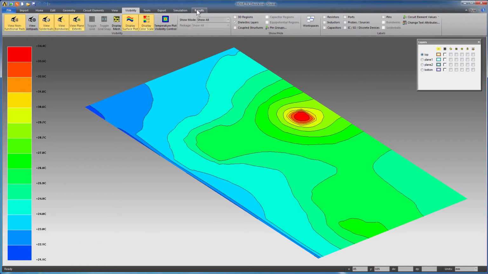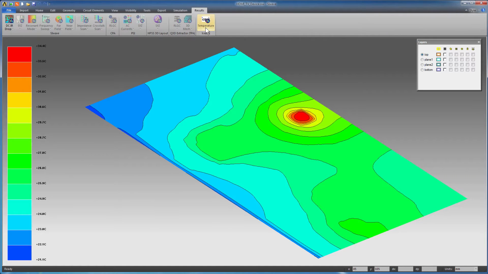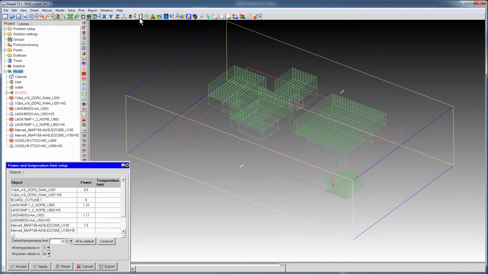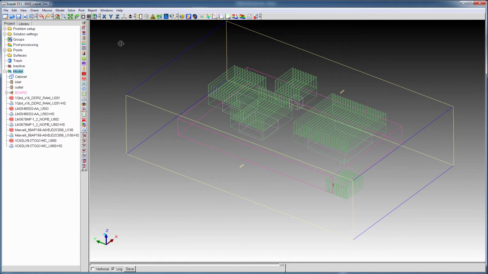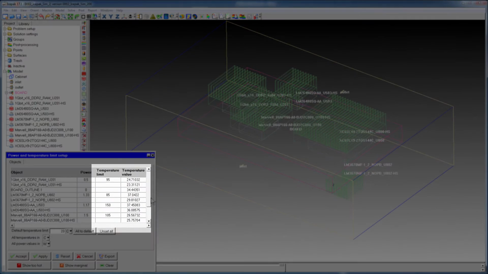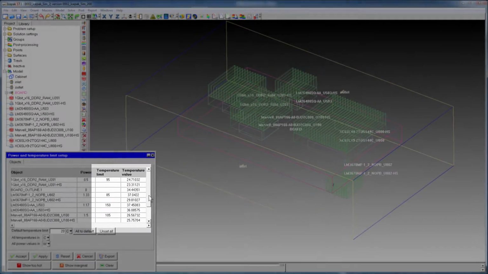Now open the project in Icepak for a more detailed analysis. Go to Results and select Icepak Sim 2. In Icepak, select the Power and Temperature Limits option. Define the temperature limits for the different objects. Go to Post and click Power and Temperature Values. Observe that the temperatures are well within the operating limits.